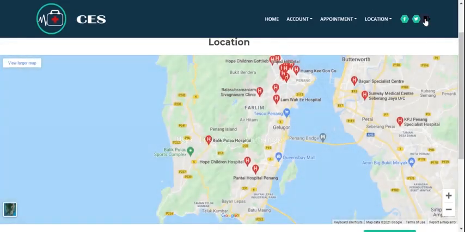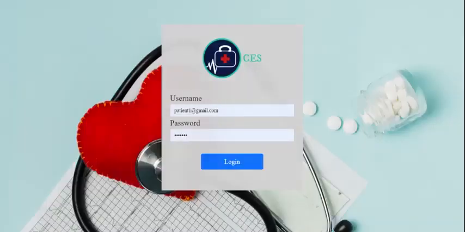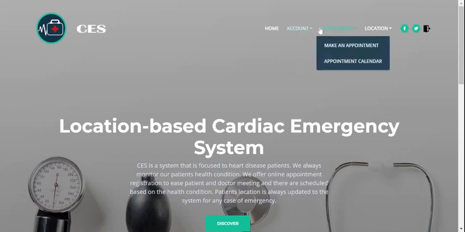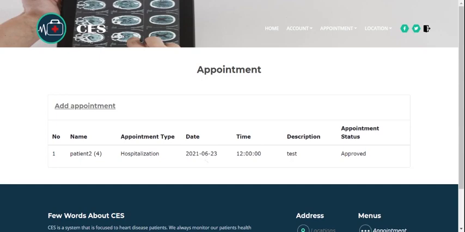Okay, so this is for patient 1. Keep in mind that patient 1 applied for an appointment on the 26th of June, but didn't manage to get it. So now we'll see why. We'll go to patient 2. Patient 2 obviously has the same GUI as patient 1 because they are in a patient account. We'll go straight to the appointment to see that patient 2 asked for an appointment on 23rd of June at the same time, which is 12 p.m.